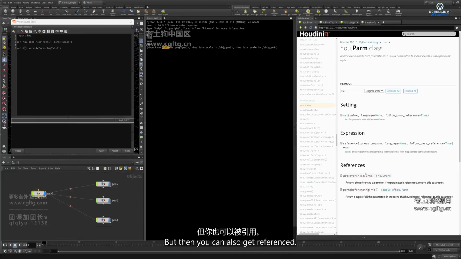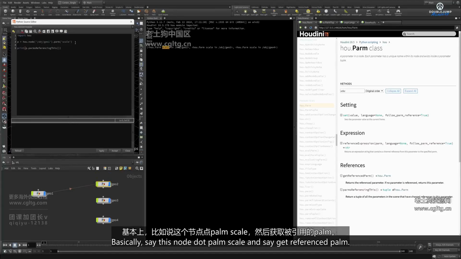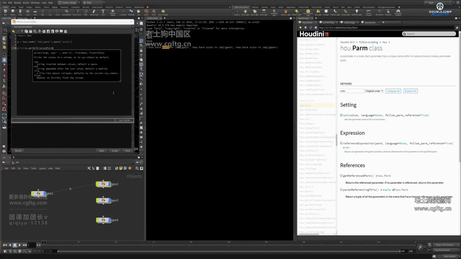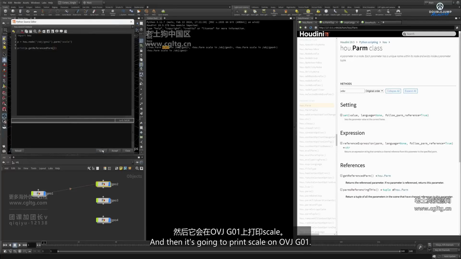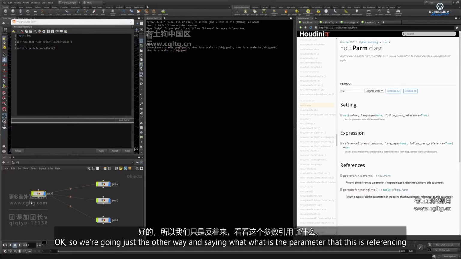But then you can also get referenced parm, so we could do it the other way around. Basically say this node dot parm scale, and say get referenced parm, and then it's going to print scale on obj geo1. Okay, so we're going just the other way and saying what is the parameter that this is referencing.